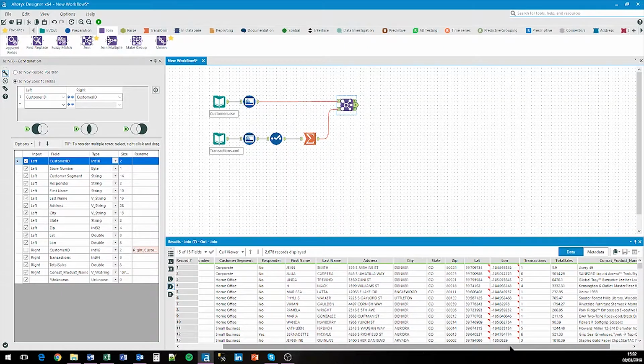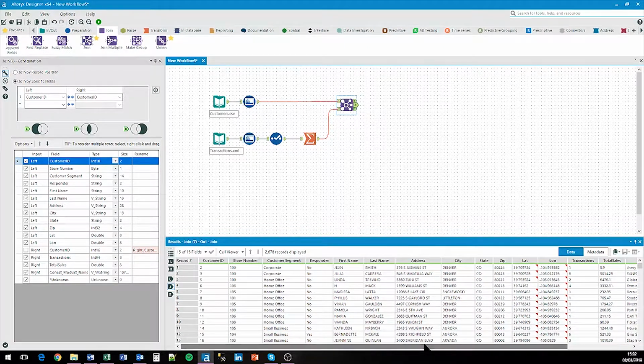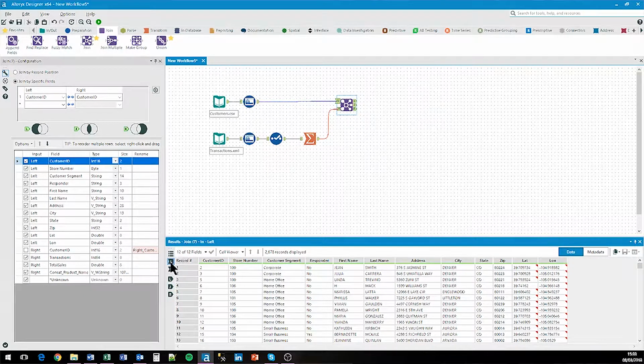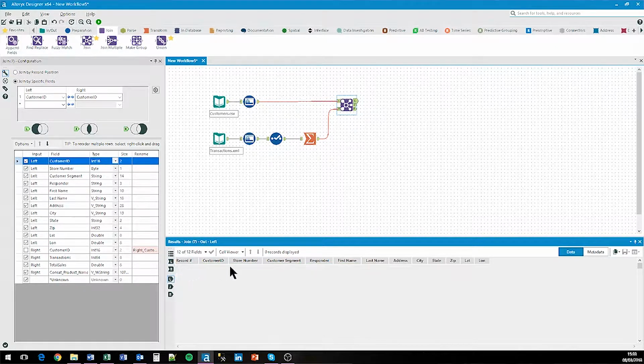But Alteryx isn't just going to show me the data that actually joined up. Alteryx is also going to show me any data that wasn't able to be joined. So this left-hand node, coming out on the left, is going to show me any customer information that wasn't able to be matched to the transactional information. And I can see there are no records here, so all of our customers were matched up with a transaction.